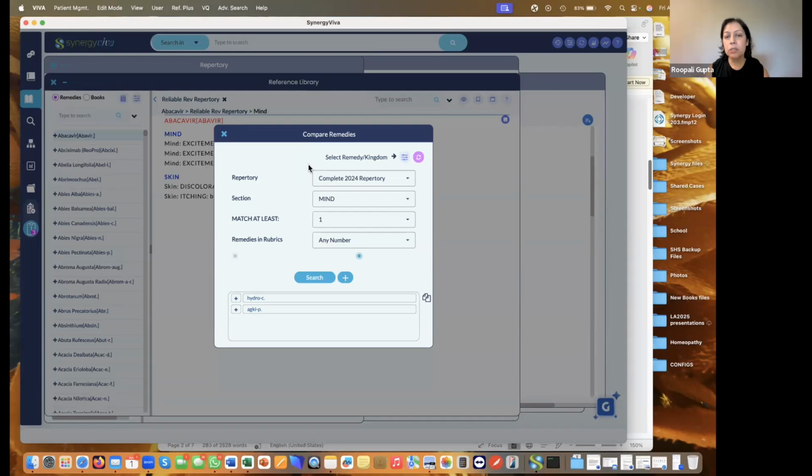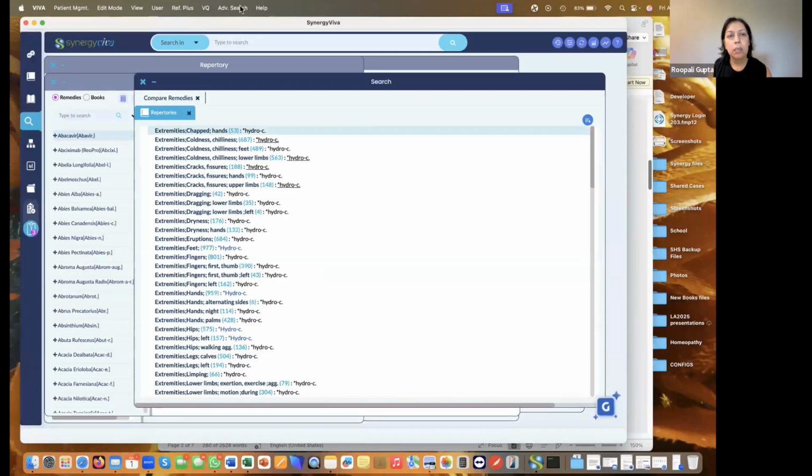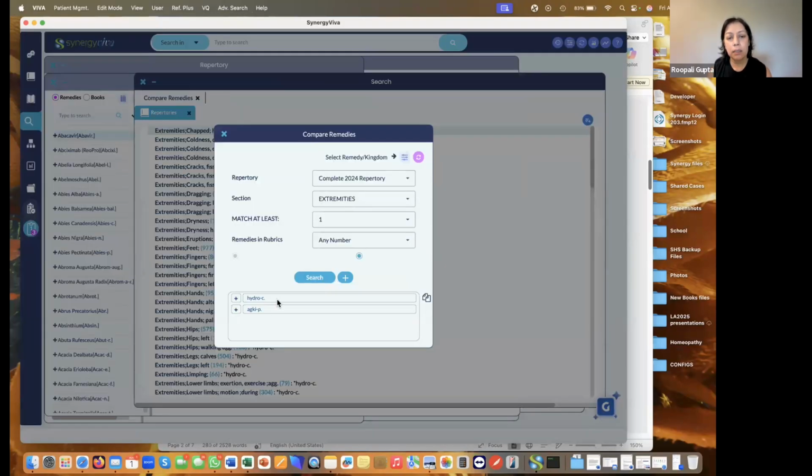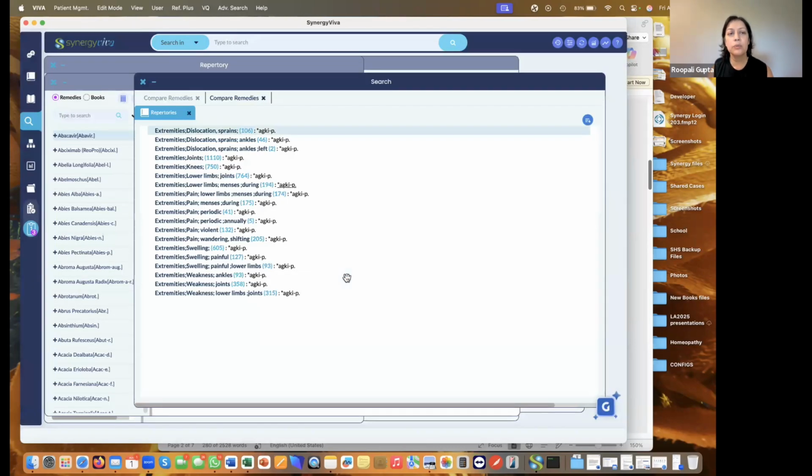So, let's do extremities. There are a lot of contractures and issues with emaciation. Did I pass by? Here we go, extremities. Let's do one versus the other. We'll do search, and then we'll do the search again. This time, which one did I do? Hydrophis. So this time we'll do Agkistrodon. And remember always to do the plus sign, otherwise you lose the first search.